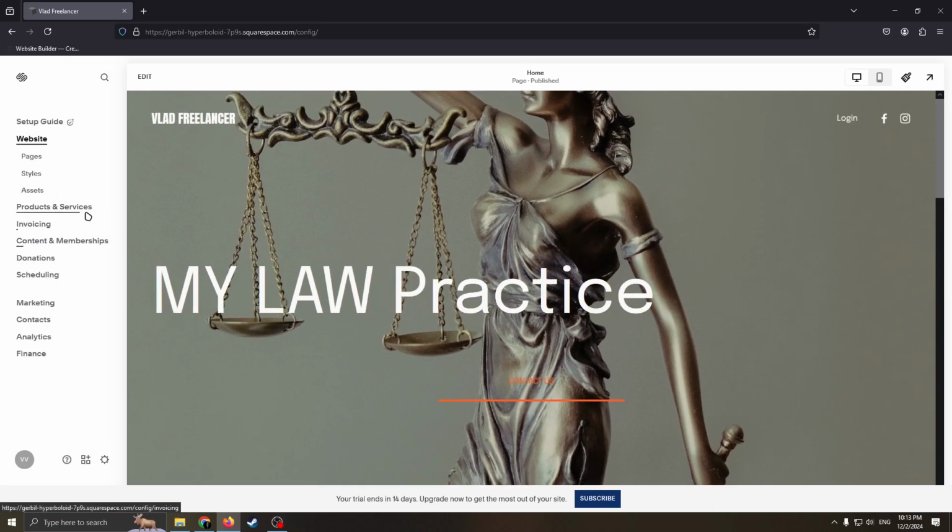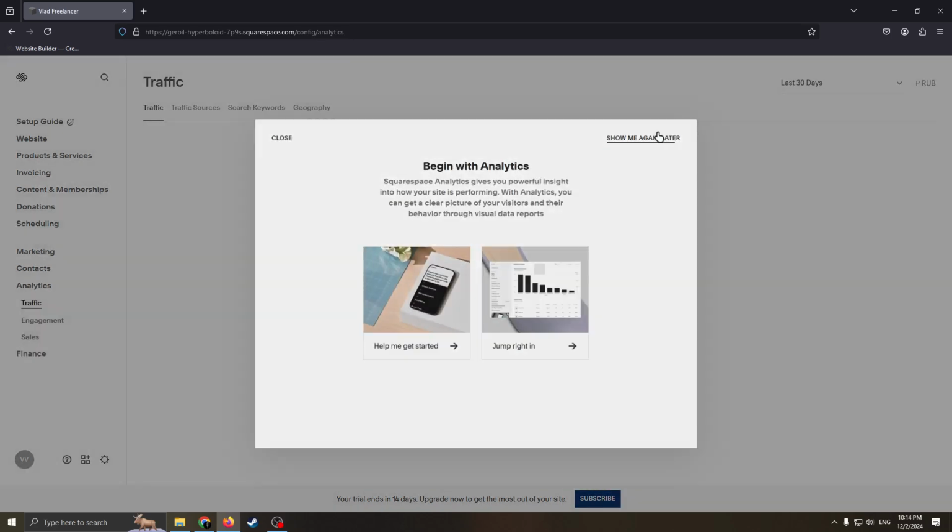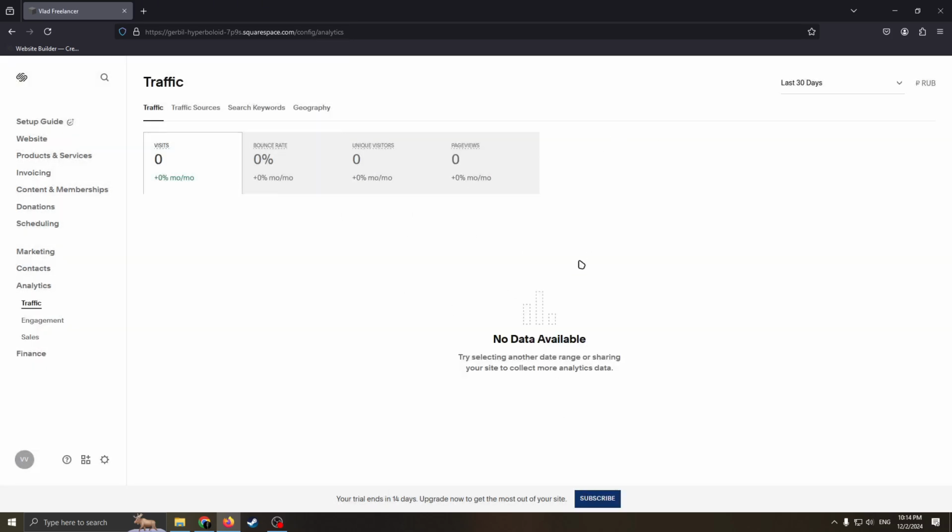Also here you can manage products, invoicing, content and membership, donation, scheduling. Also you can have an analytics page here, a very interesting one. I think this page is kinda essential because you can check all the data about traffic, amount of visits, amount of unique visitors, page views, bounce rate, even the geography of your visitors. Very interesting one. I think every site owner should use this one, even must use this one.